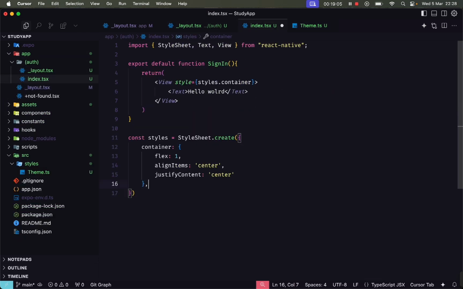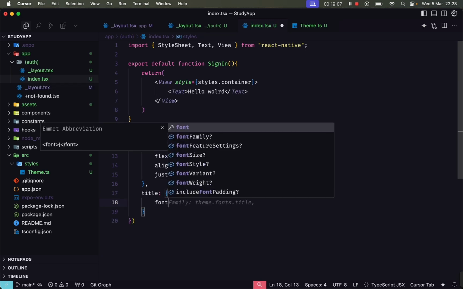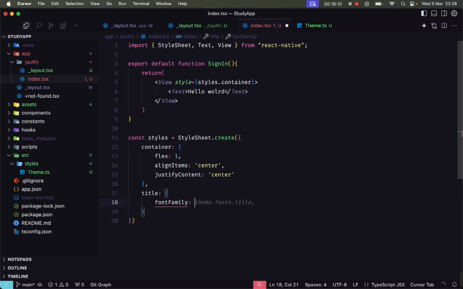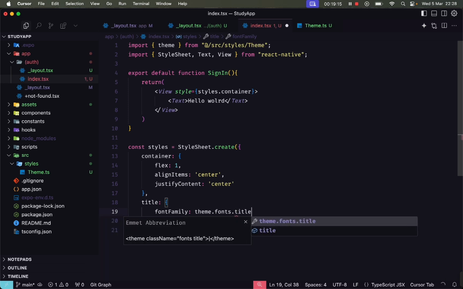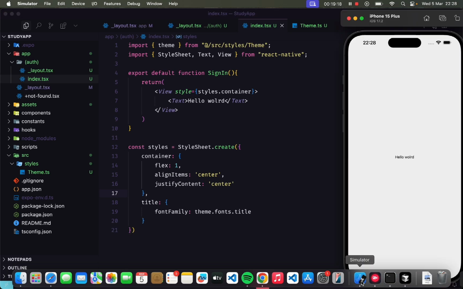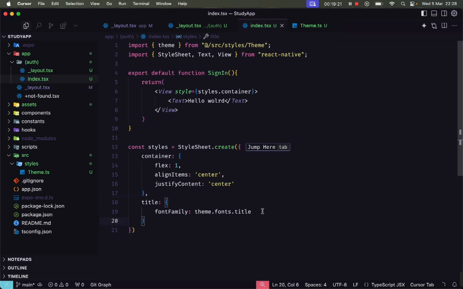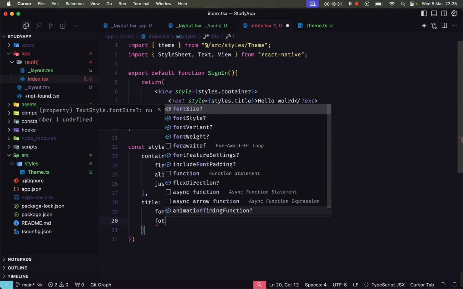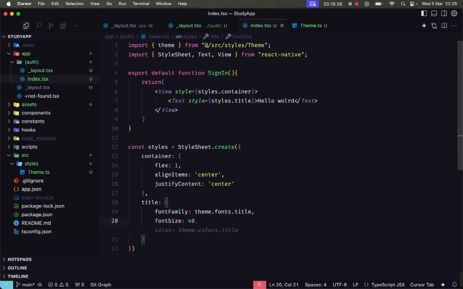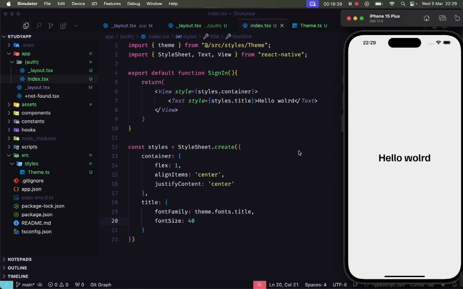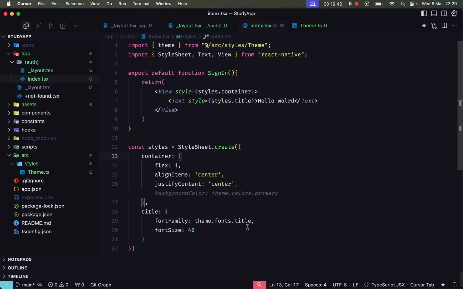Here, let's define title, font family. I think you can use theme.fonts.title. Let me see. And now you can define styles.title. It's working. Let me define the font size more big. I think 14 it's okay. Yeah, it's working, it's good. So let's continue.